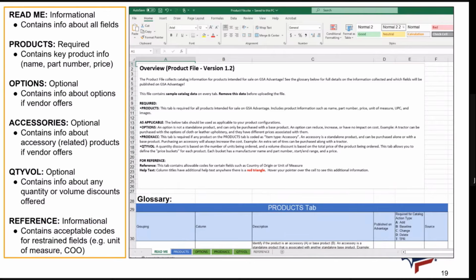This tab is used to list related or add-on products that are sold alongside the primary catalog item. So for example, if a vendor sells a printer, it may list replacement ink cartridges as an accessory, and that would be listed there. Okay.